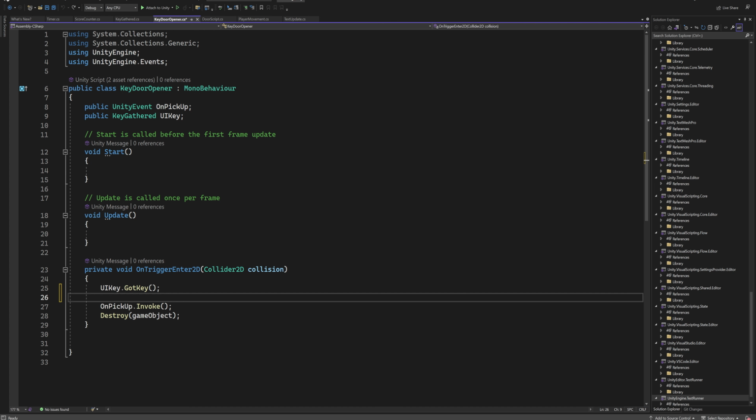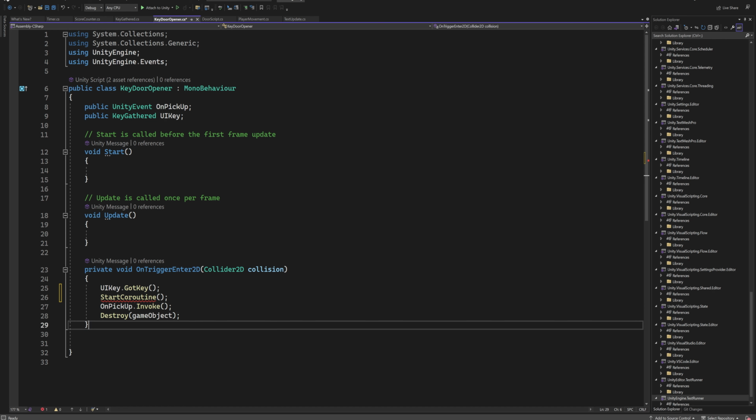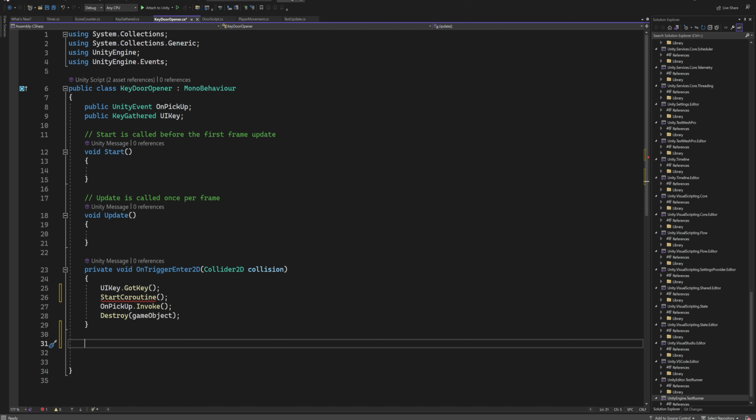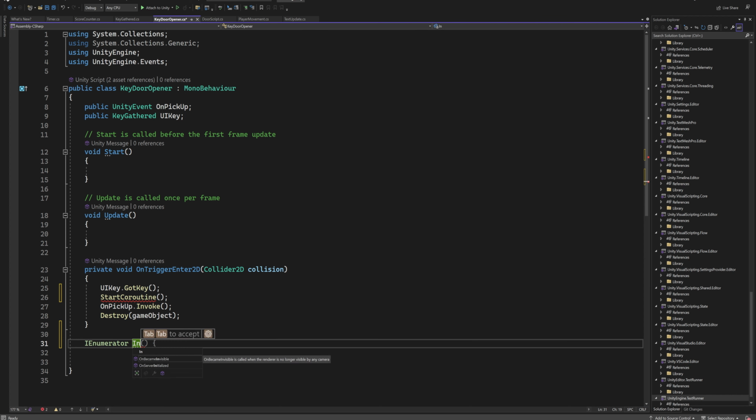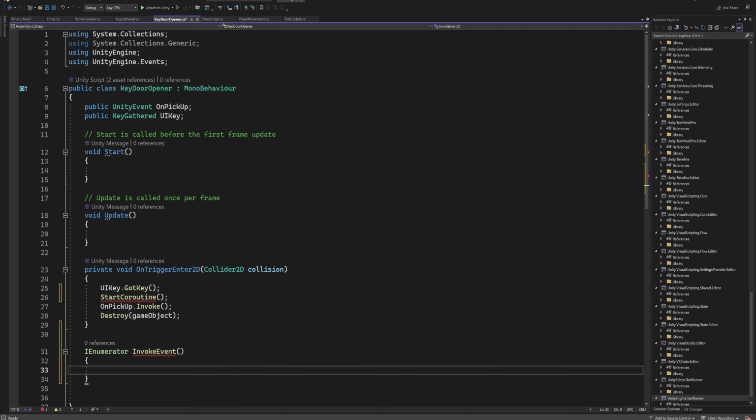And the way we do that is we start a coroutine. And the coroutine takes in a method name, so a function, as its parameter. But not just a normal function, because normally when we make a function, we call it something like private void, like let's call it wait, right? But that's not going to work. Instead, what we want to do is make an IEnumerator and call that invoke event in this case. This needs a return path.